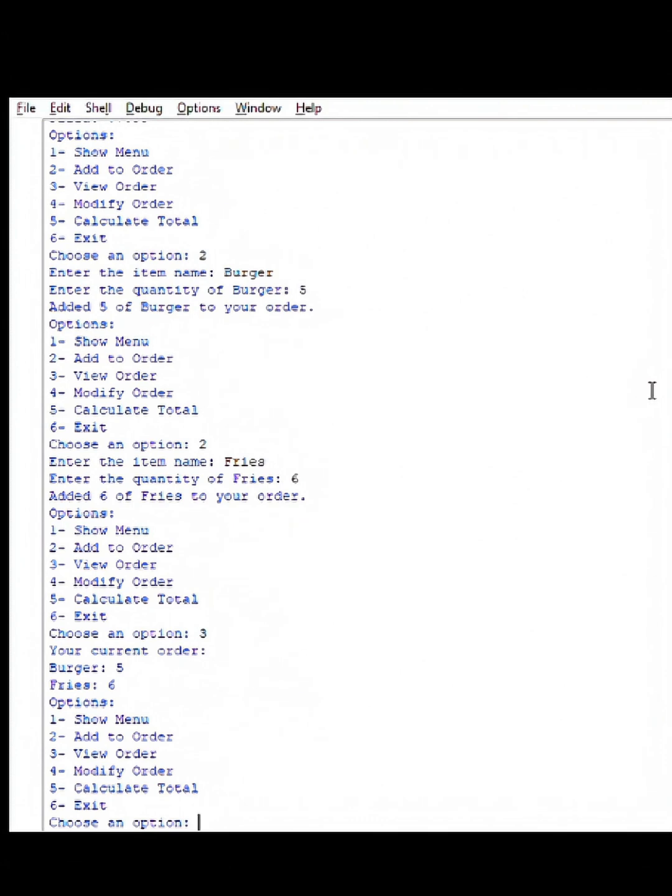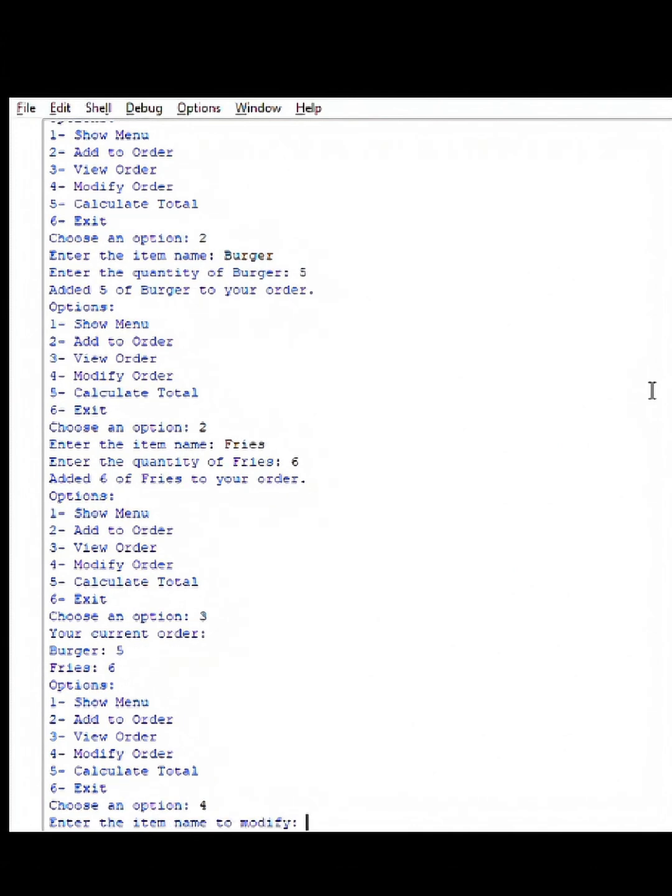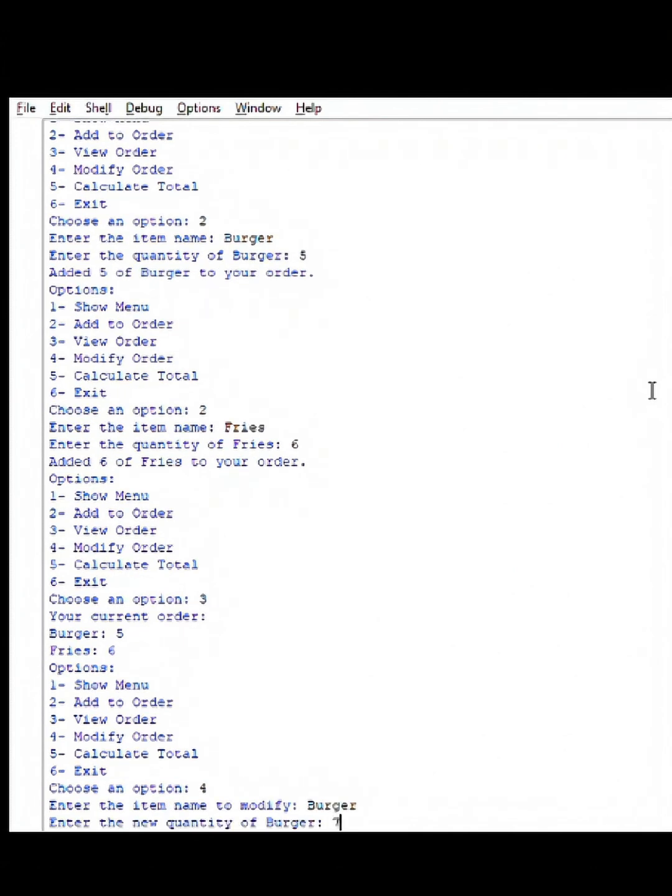If the customer changes their mind, the order can be modified. The system allows updating the quantity of any item or removing an item entirely from the order.